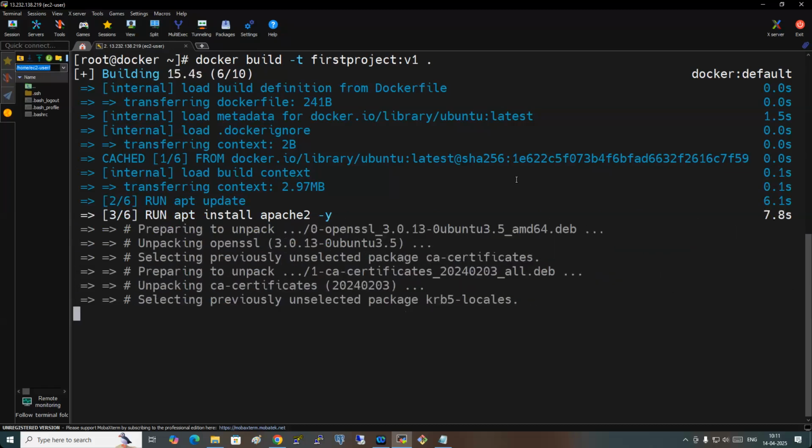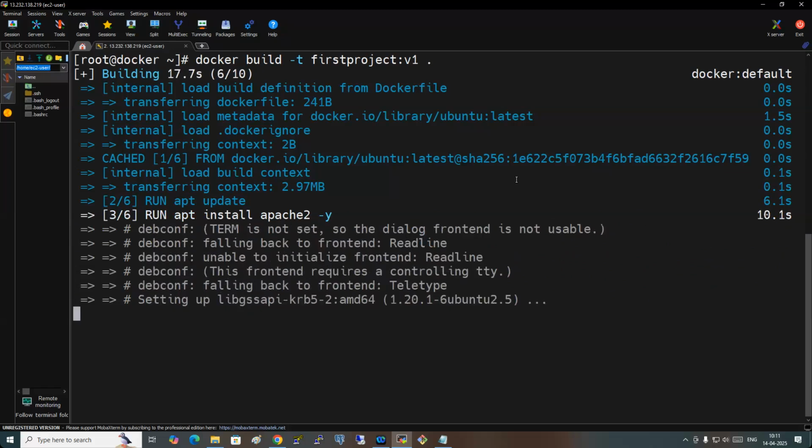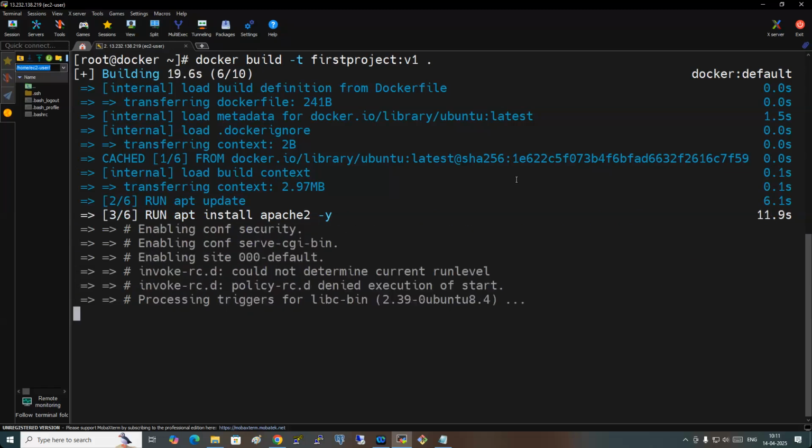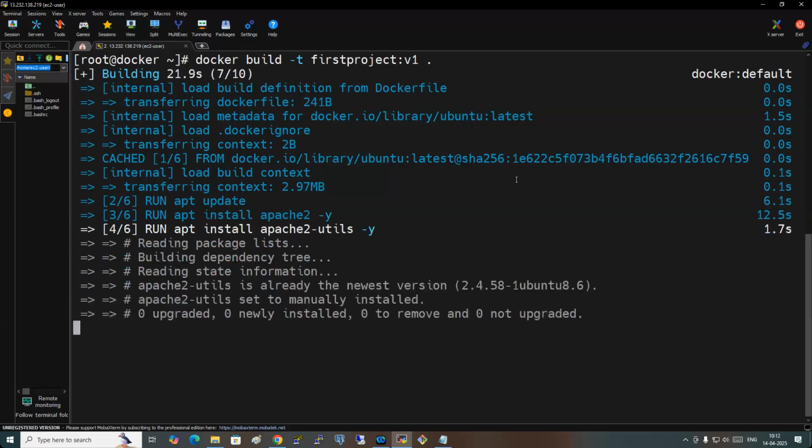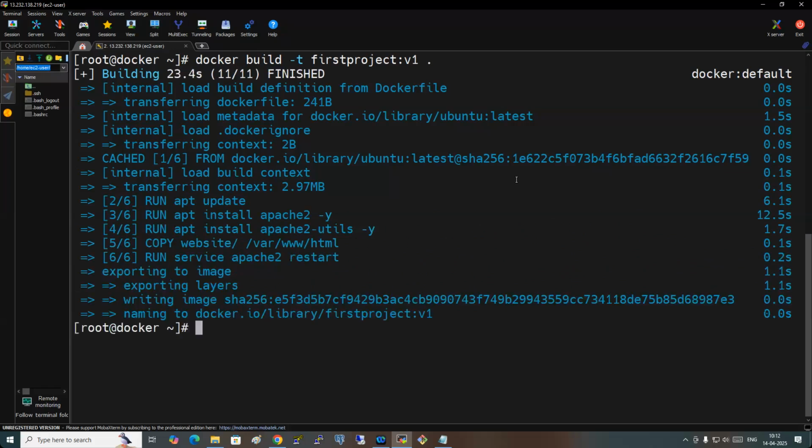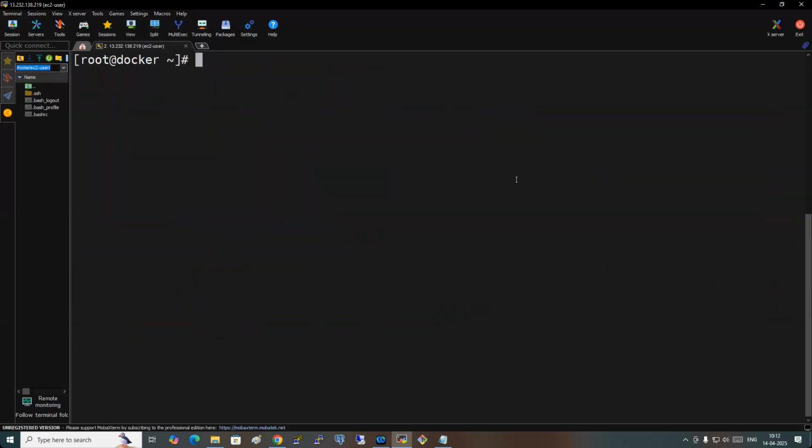Apache is installing. Got it? So now what do we do? We need to create a container out of this. We have our application installed in the image. Now we need to create a container.